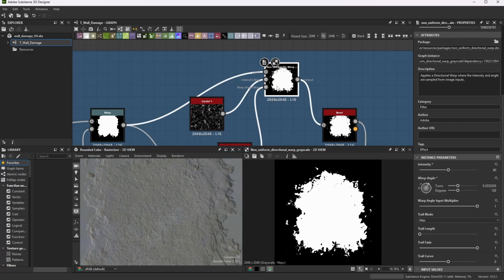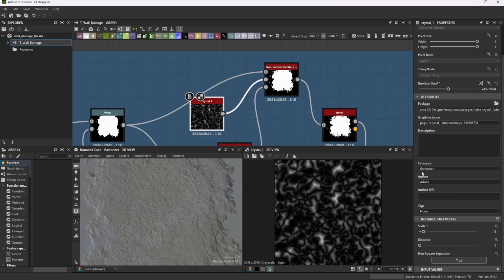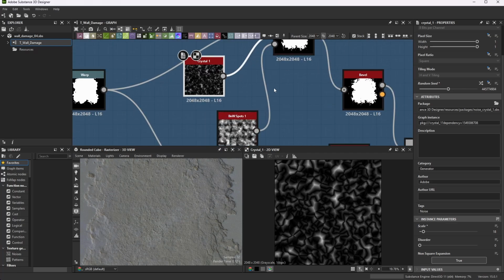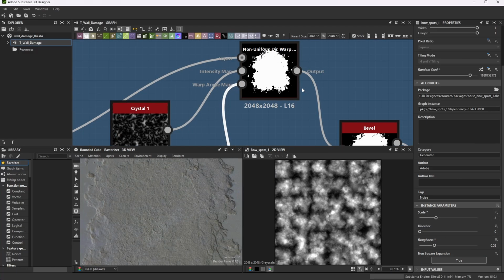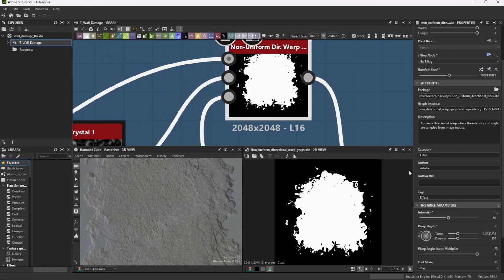Let's power that first with the intensity map of a crystal here. There's the random seed if you want the exact one. Otherwise, like I said, I suggest just randomizing your own. Scale 18, disorder 0 into the intensity map. And then we go to black and white spots down here. Black and white spots 1. There's the seed. Scale 3, disorder 0, roughness 0.52. And we'll run that into the warp angle map here.